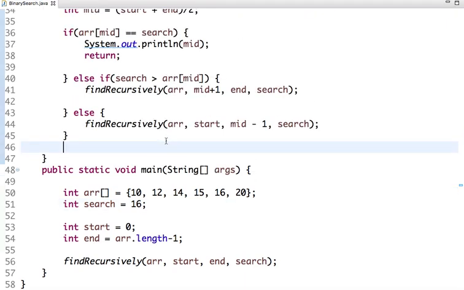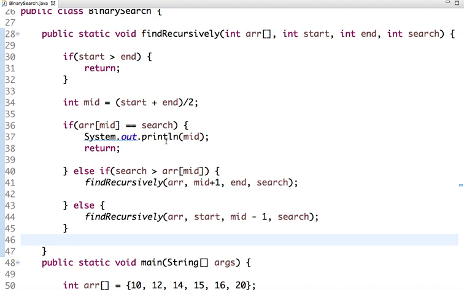So this is the recursive implementation of binary search.